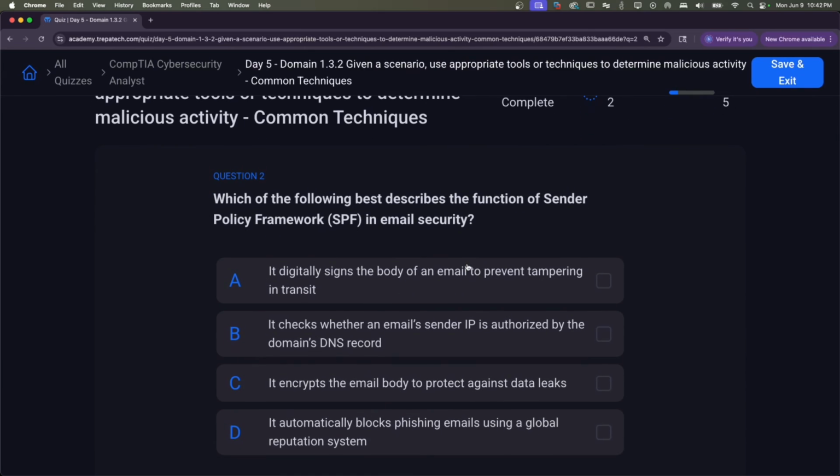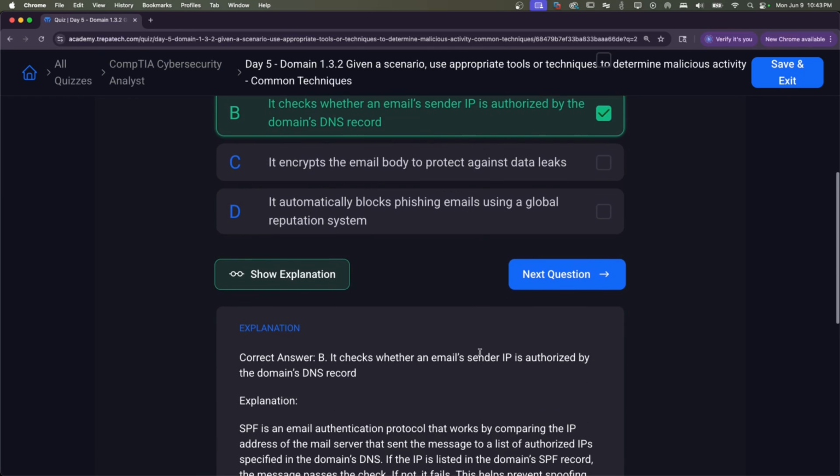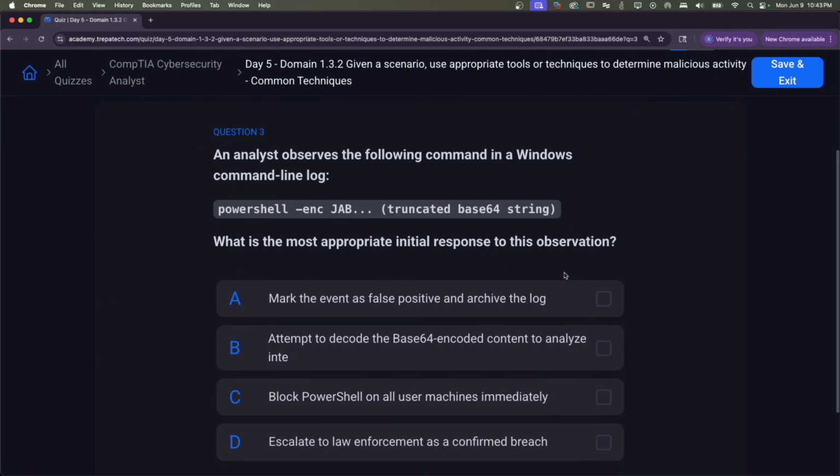Question 2. Which of the following best describes the function of Sender Policy Framework, SPF, in email security? It doesn't digitally sign. It does check an email sender IP or host name based off a DNS text record. It doesn't encrypt, and it doesn't automatically block phishing emails using a global reputation system. That's more like DNS blacklisting on the email server. So I'm going to go with B here. It checks whether the email sender IP is authorized by the domain's DNS record.